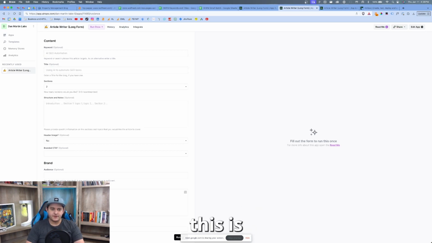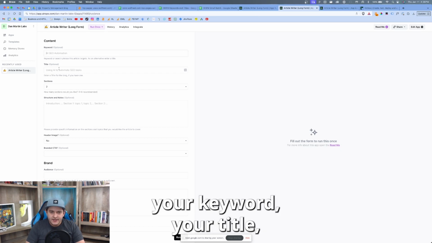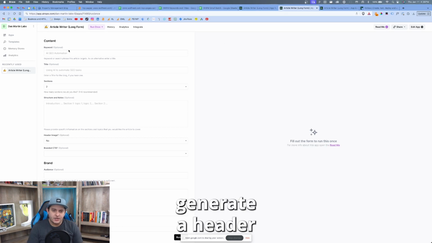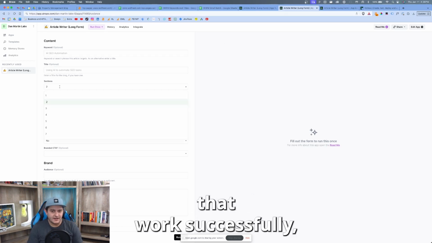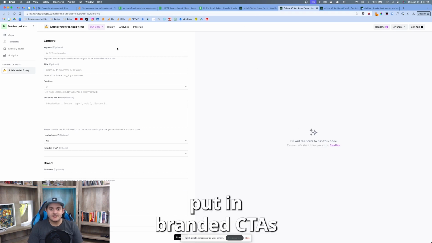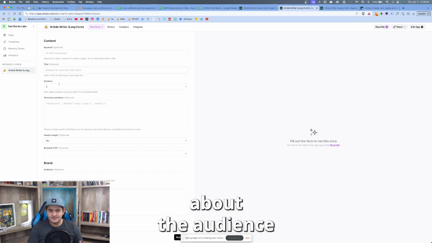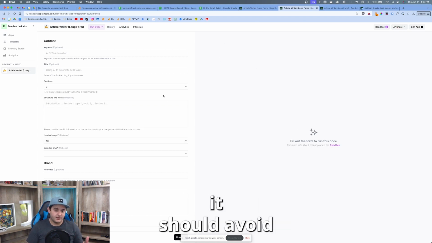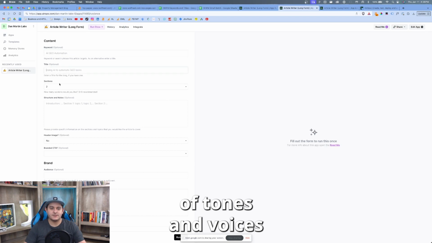So once we're here, this is where it's going to collect inputs from you. So you can enter in your keyword, your title, how many sections you'd like it to create, any structure or notes. It can generate a header image for you. I've actually never had that work successfully, but I probably am just doing it wrong. You can have it put in branded CTAs, and then you can add in some brand notes about the audience, and then some details about how you would like it to write, if there's anything it should avoid, or what types of tones and voices it should be using.